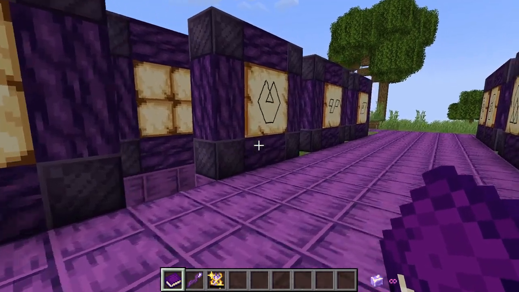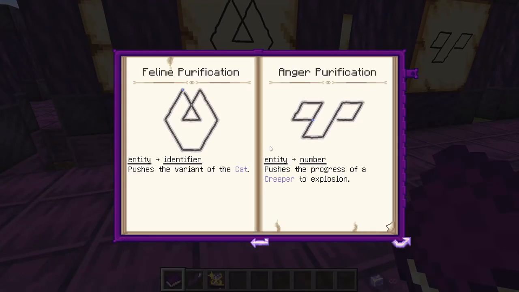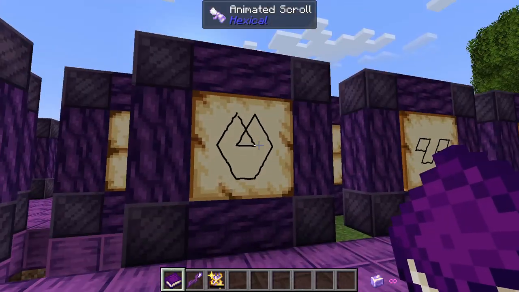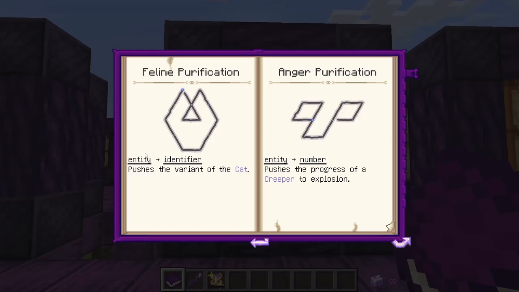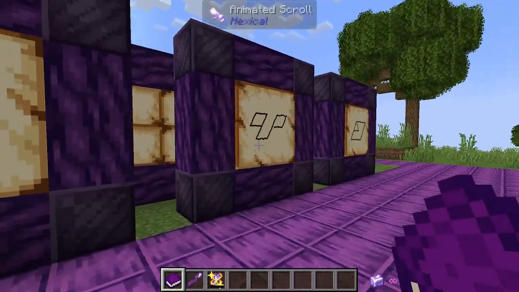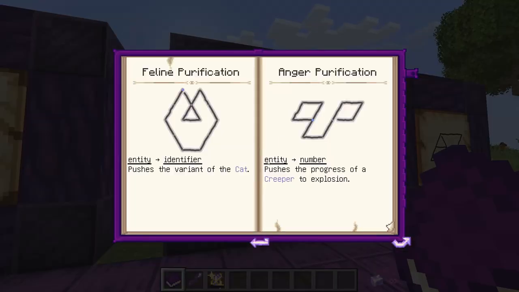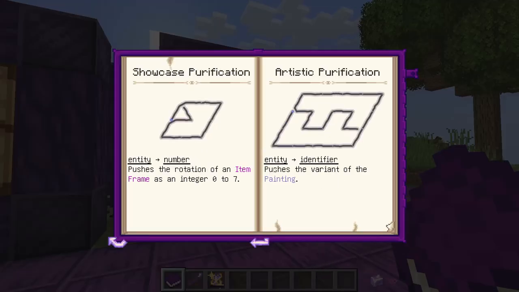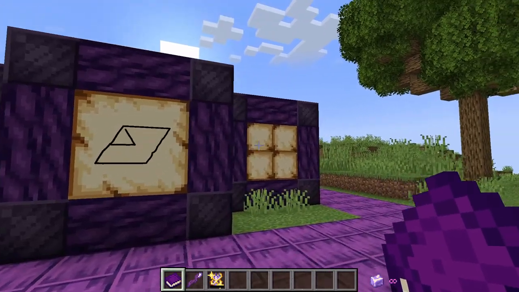Now we're getting into miscellaneous. Miscellaneous is basically 4 patterns that are just kind of nonsense in a way. This one will just identify what variant of a cat you're looking at, which is something. Now, this one will tell you how much a creeper is progressing in its explosion. So, yeah, it'll tell you how far along a creeper is before it explodes. So, yeah, kind of cool. Now, this one basically just pushes the rotation of an item in an item frame. It's an integer from 0 to 7, so yeah, kind of something.